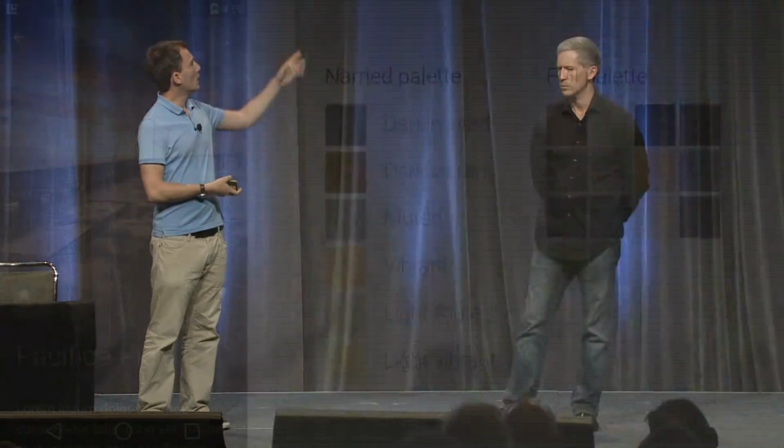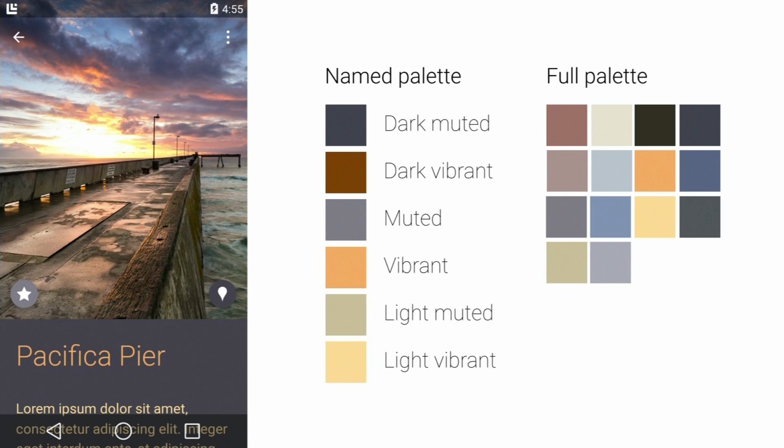So this is an example of the output of Palette. Given that image on the left, you can see the named colors. They're called dark muted, vibrant, light muted, and light vibrant. And on the right, you can see the full palette. I think it generated something like, do the math, 15 colors from that image. 14. 14? That's 14. Okay. I'm bad at math. That's why I was fired.